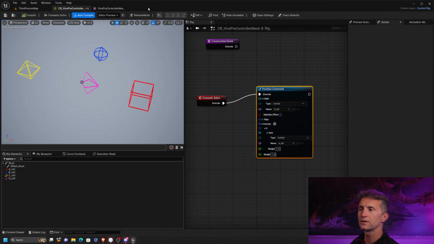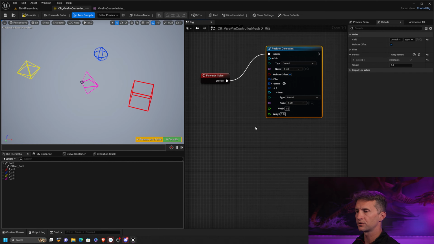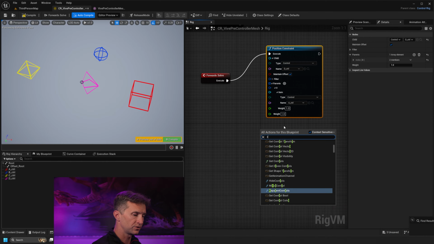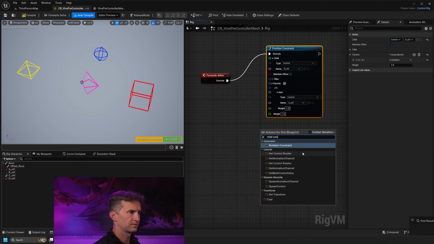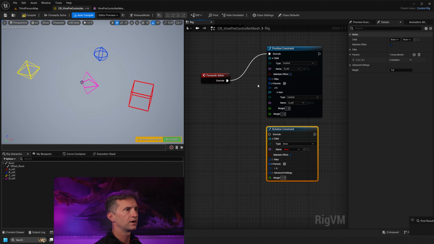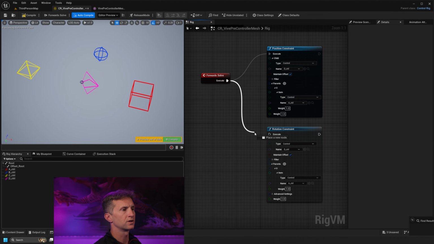So let's compile that, and let's make one other change here. We're going to take our position constraint, and rather than a position, let's do a rotation constraint. Very quickly, we're going to do the exact same thing. We're going to do control. We're going to choose our D control, and we're going to have it constrained to another control, and in this case that is our A control. But this time we're going to do it in rotation.